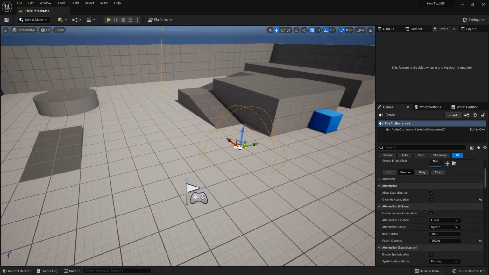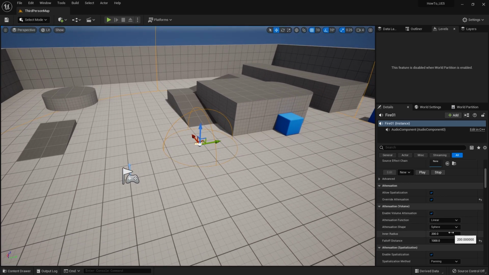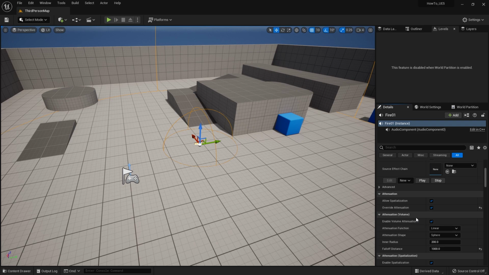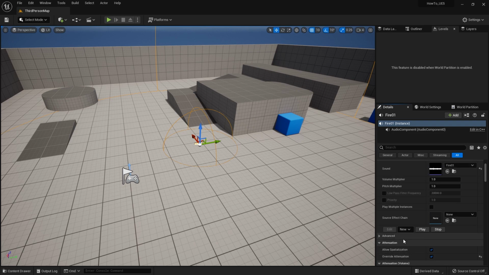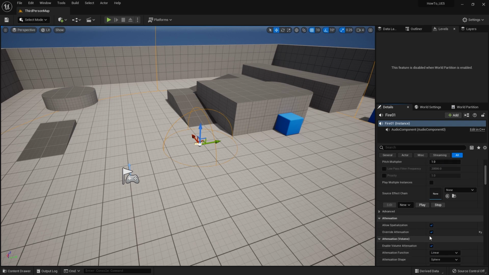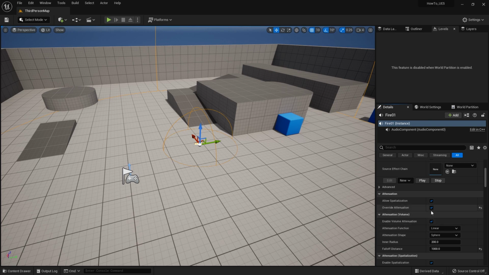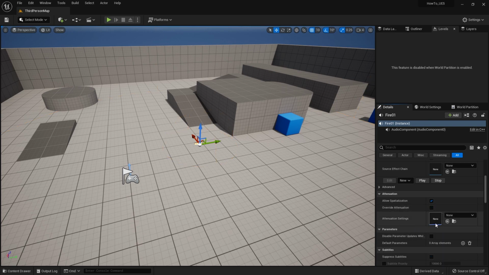Now this attenuation is pretty simple to set up, as you can do it over here, but you can do different shapes as well. You've got sphere, capsules, box and cones, depending on what kind of sound you're doing, I guess. But one thing that's important to note is that you can also make attenuation actors as well. So rather than overriding it, we're going to turn that off. You can also create attenuation settings as an actor object here.